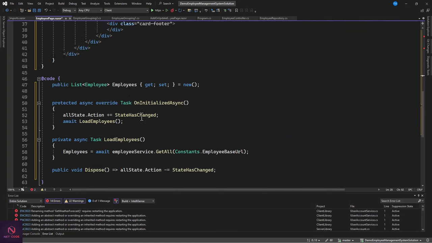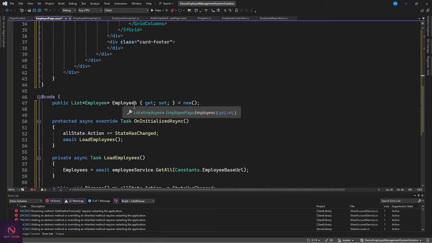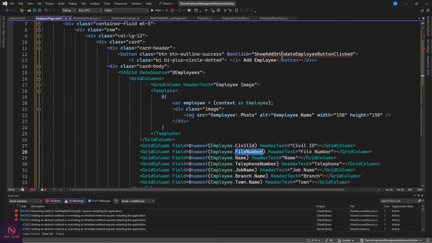When we run this, this is going to get us a list of employees. But since we don't have any employee yet, we cannot see anything. Let's have a look at the add or update button click. If I click on the add or update button, what am I doing? I want to hide the main page and show the add or update form, that is the add form.